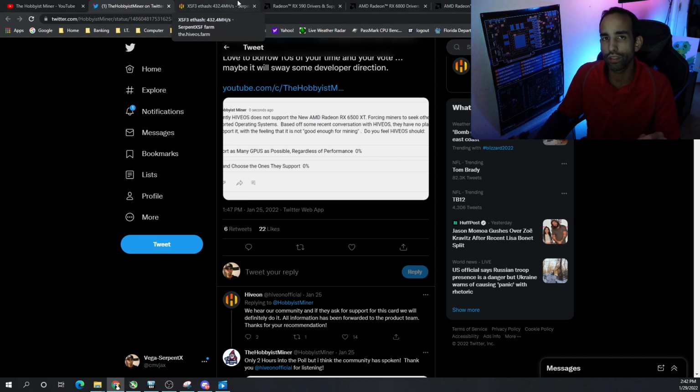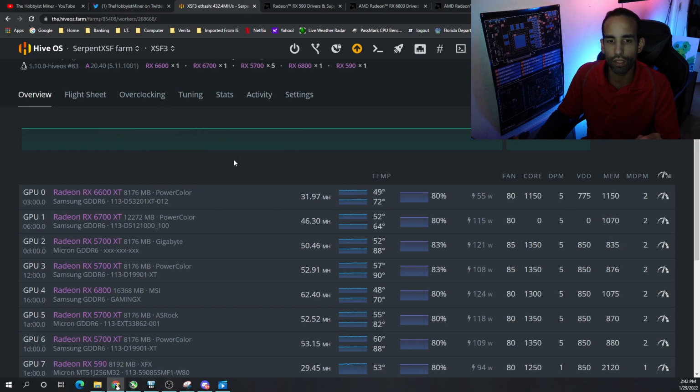But the problem that I see here, and probably one of the reasons why HiveOS doesn't really update the drivers too much, is unlike Nvidia drivers, which you can manually update separate from your build of your HiveOS operating system, AMD drivers are typically updated with the build of the HiveOS operating system. And you can see up in the top left here, the driver version we're on is 20.4. Now this is a Linux or Ubuntu driver version.